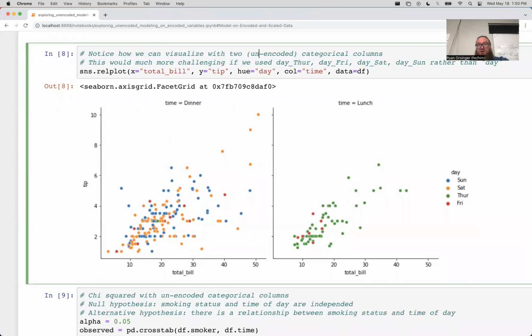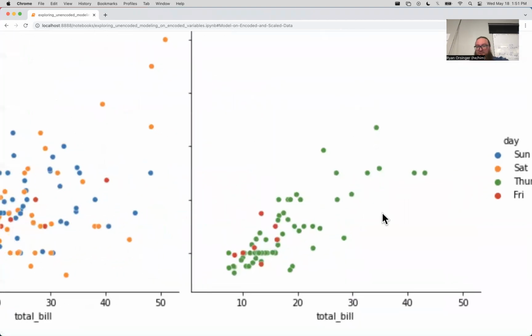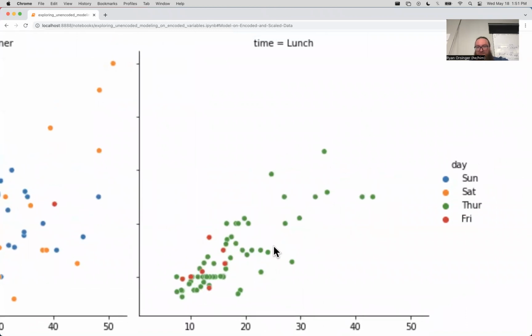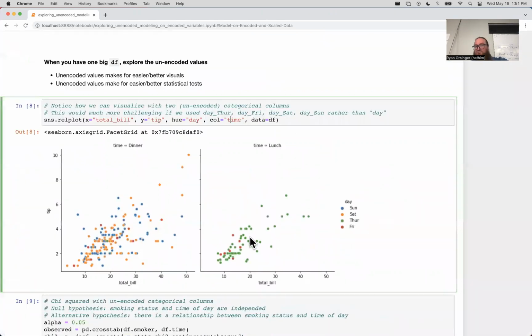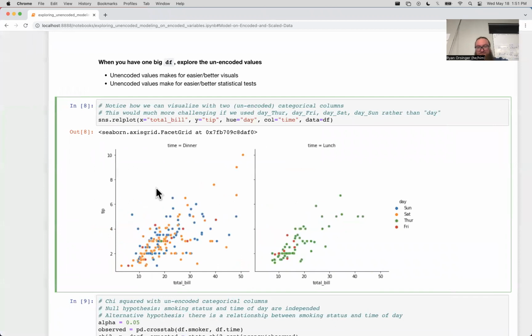And then the column is time. So the left-hand subplot is dinner. The right-hand subplot is lunch. And we see on lunchtime, it's mostly Thursday lunch. And there's a little bit of Friday lunch here, a little bit of Friday lunch, but there's no weekend lunch, right? So conceivably, if we are trying to predict the time, we might have some good indicators of if we're trying to predict if a given customer is lunch or dinner.